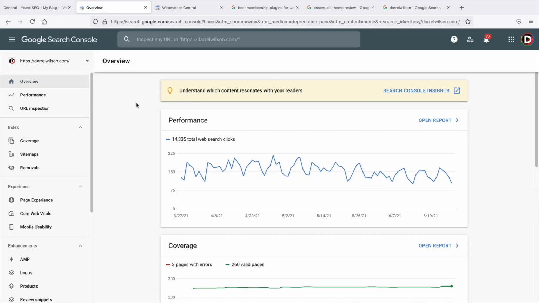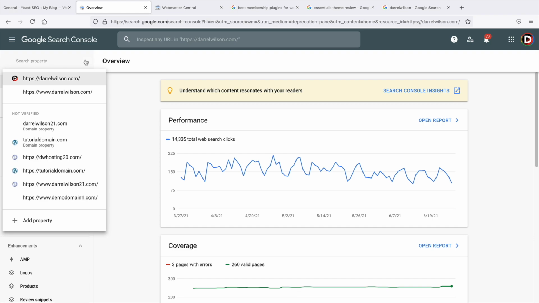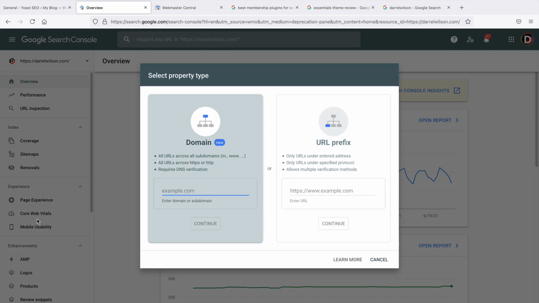Now you can see here how I have a list of domains, and what we're going to do is that we're going to add this property. So I want to now add this to my current website. So over here, I'll go to add a property. And then now what we're going to do is we're going to put in our domain. So I'll go ahead and put in my domain.